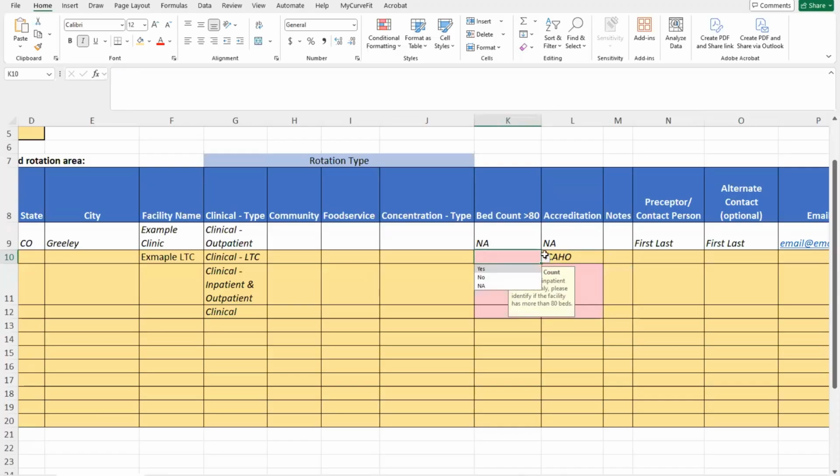Same with the bed count. So we ask you to either indicate, yes, it's greater than 80 beds, or no, it's not, or NA. So for this one, for the LTC, it's going to be NA. And same for the outpatient center. Because remember, only the inpatient clinical site is the one that we are going to be looking at for that bed count. So just as placeholders, I'm going to be inputting this information here just to give us an idea of what it's meant to look like.